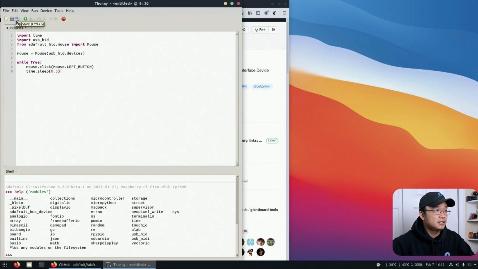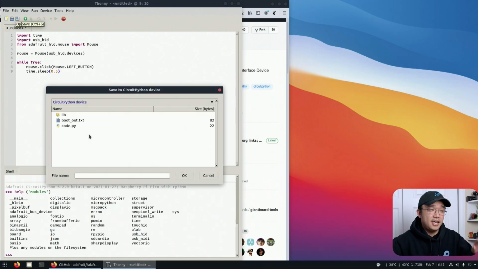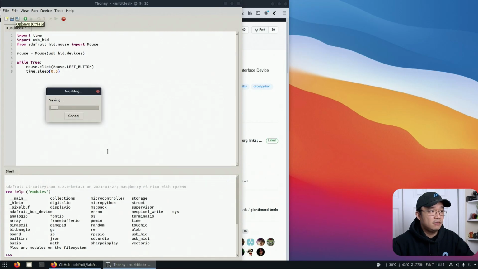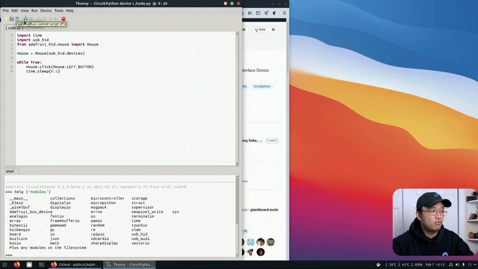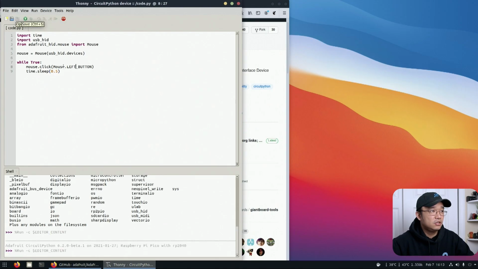I'm going to save this, and in CircuitPython, it's not called main.py for it to boot the board with it. So you want to save it over to code.py. That will actually save it. And now I can run the code. And what it's going to do is just click. You can see how the cursor is just moving to where I need it to. Every half a second, it's going to click. So now I know it's definitely working. So I'm going to stop this.